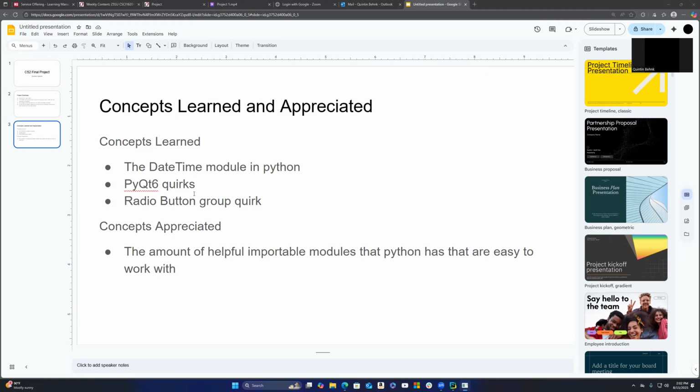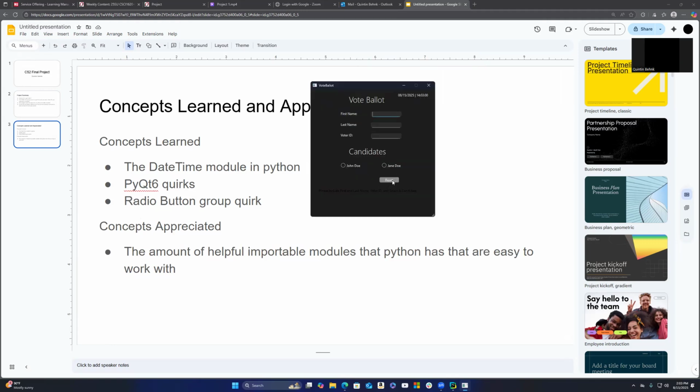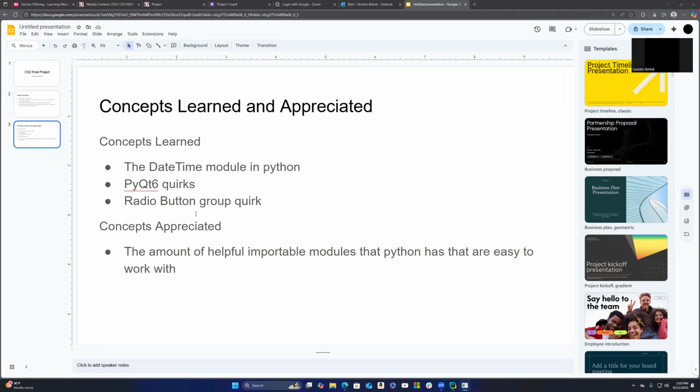And then a bunch of PyQt quirks, mainly the radio button quirk. So when trying to implement this reset button here, to reset these, sometimes they would not reset because of the grouping. I had to go back and do some little manipulation with the grouping. I think it was like turning it on and then turning it back off again to get it to wipe, or vice versa, turning it off and turning it back on again to get it to actually reset.